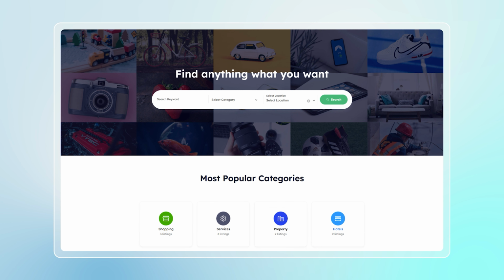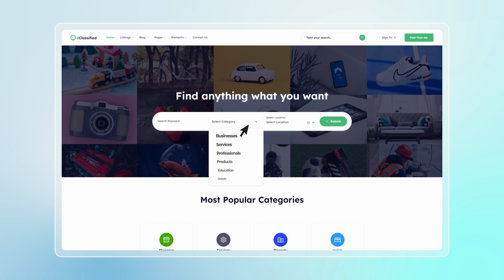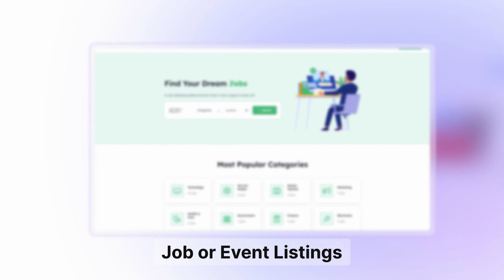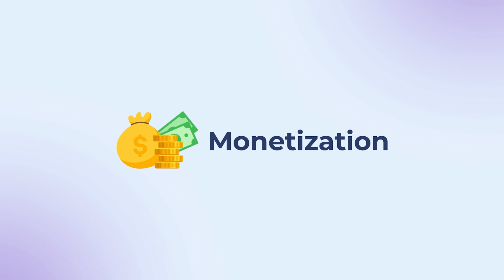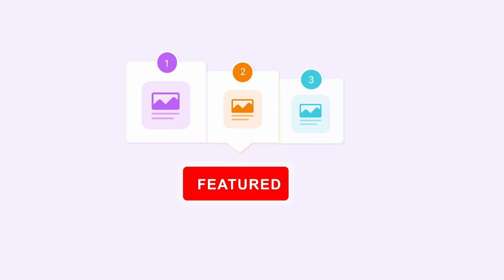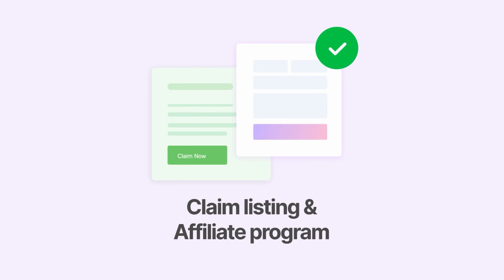A directory website is an online platform where people can find businesses, services, professionals, events, or products in an organized and searchable way. Some popular examples include local business directories, real estate or property listings, restaurant or service directories, job or event listings, and many more. And here's the exciting part. A directory website can generate real income. You can monetize it by charging businesses for listing submissions, offering premium or featured listings, running subscriptions or memberships, displaying ads or affiliate promotions, and many more.